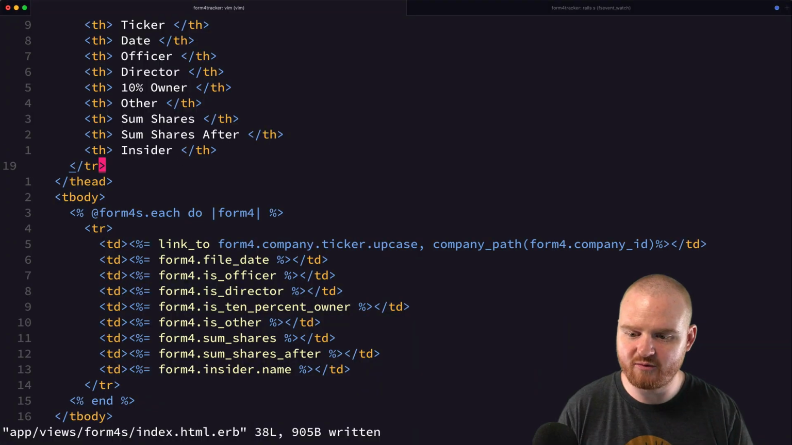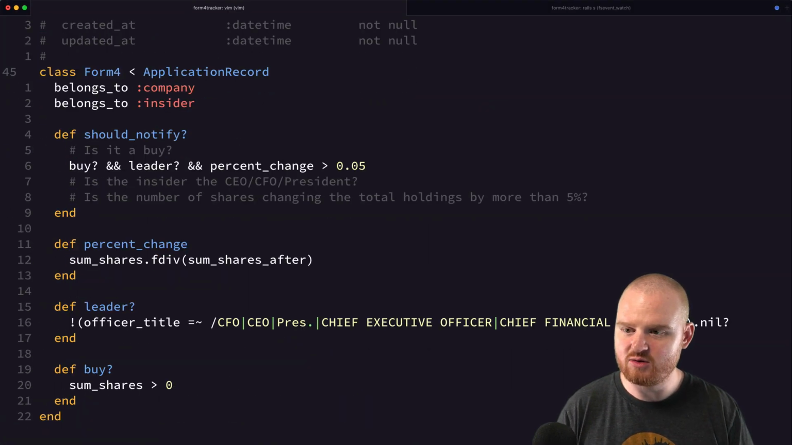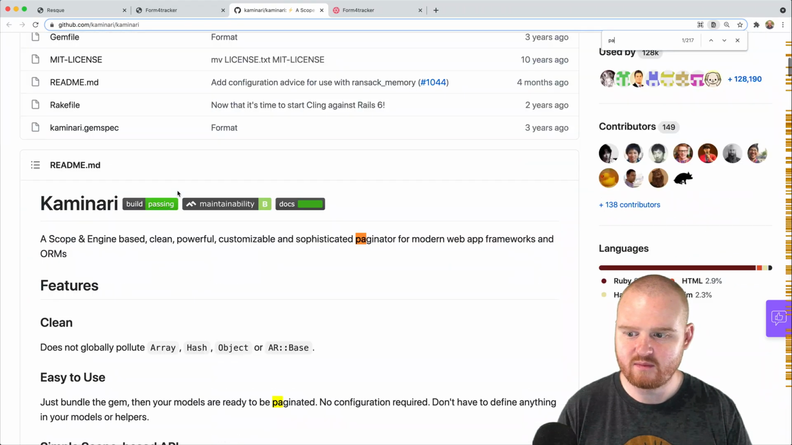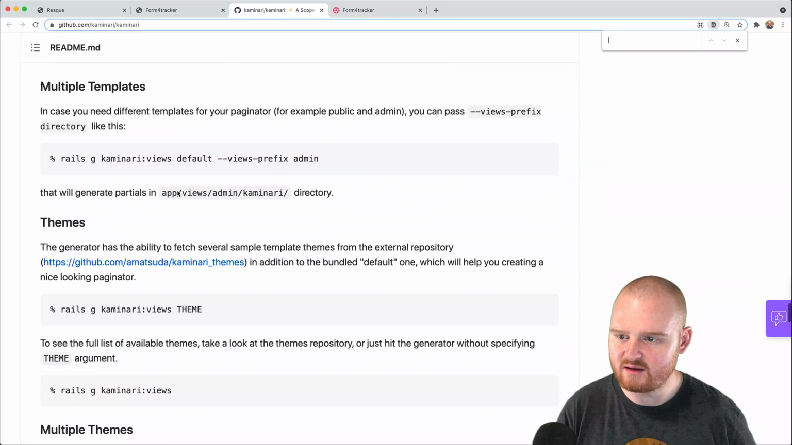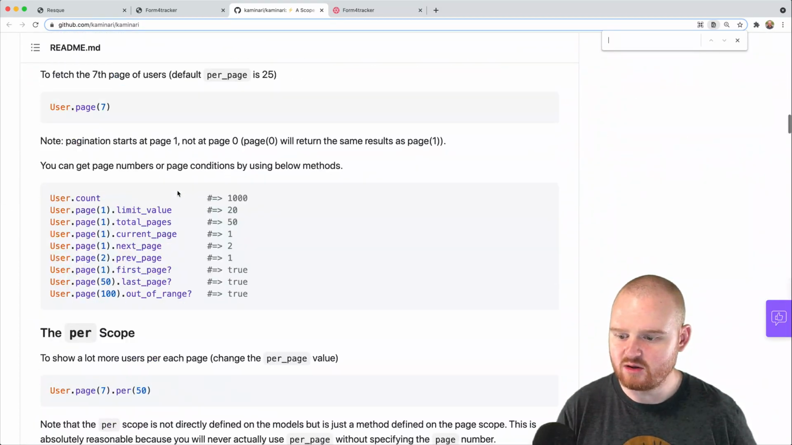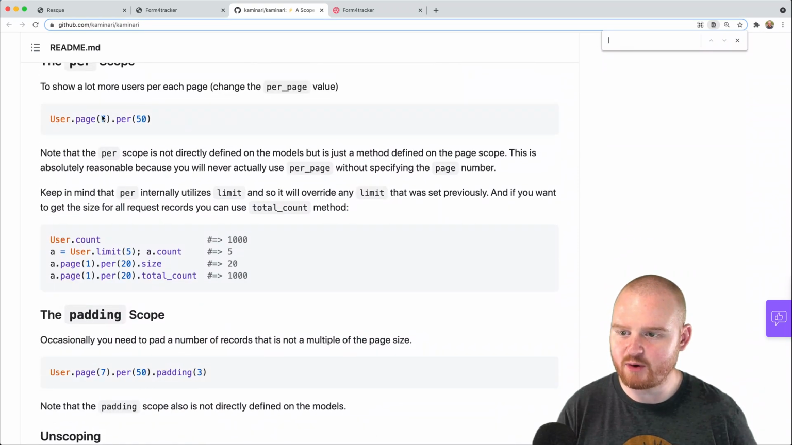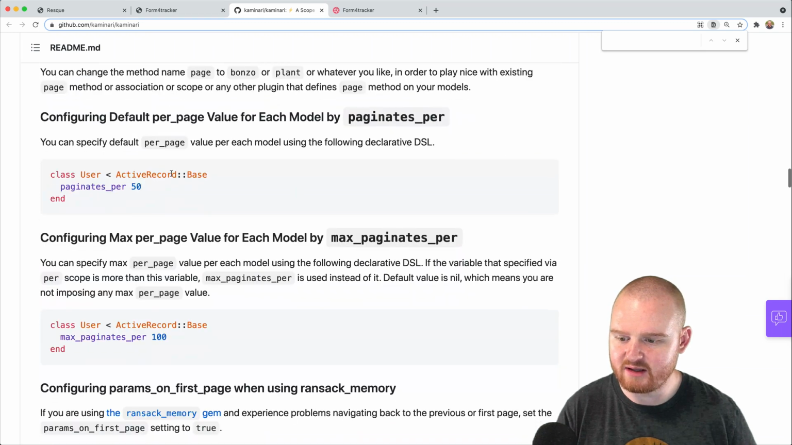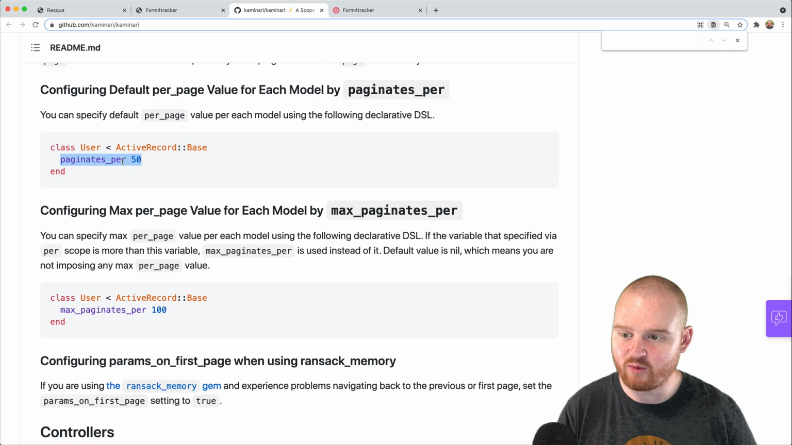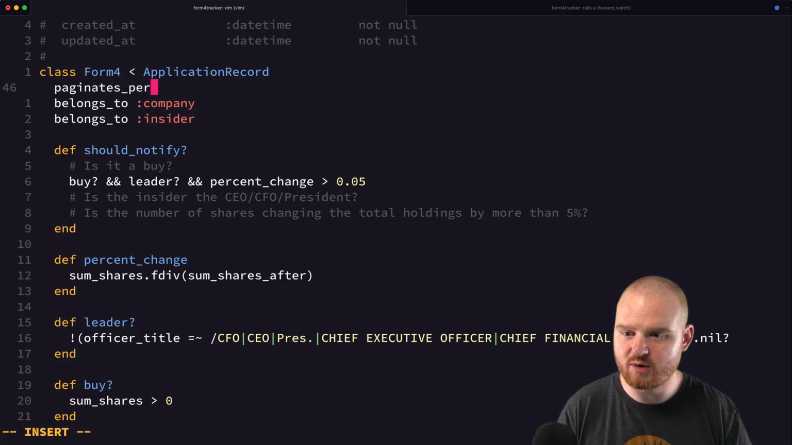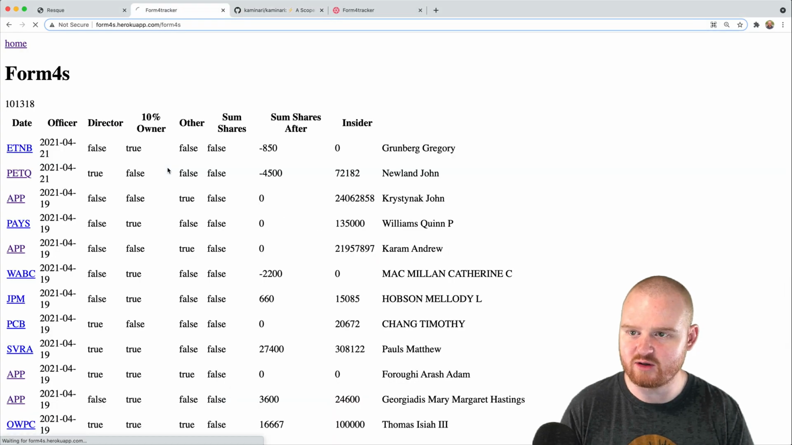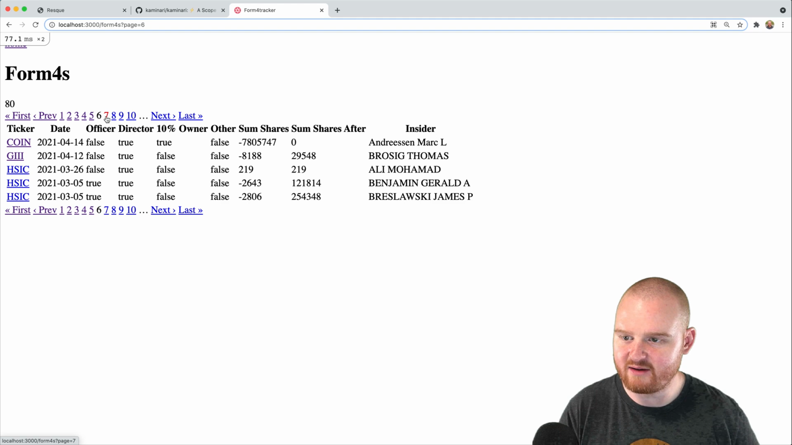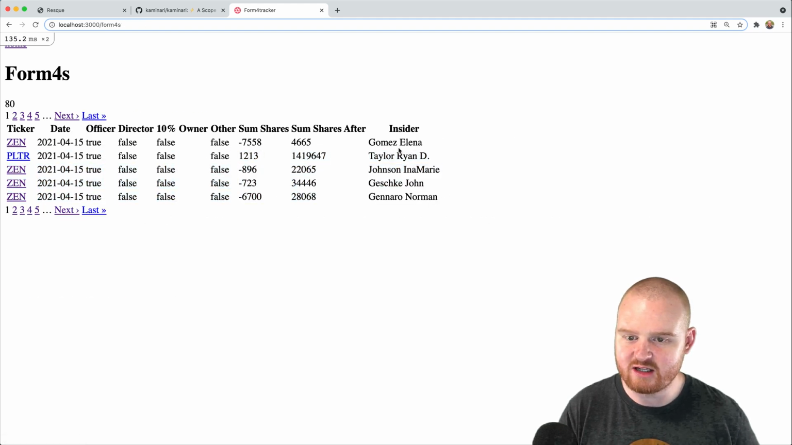Why don't we go into our Form 4 model and use this tool to limit how many we have per page. What was that method again? Okay, we could just call per after the page number, which is kind of nice because then you can allow the user to enter how many they want per page. But by going into our Form 4 here and saying paginates per, and then just saying 5 or something, to see if it will actually only show us 5 on that page. Okay, cool. Now we have way more pages, and only 5 on each page.